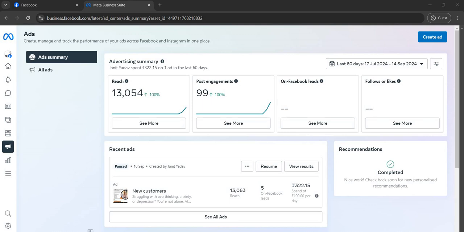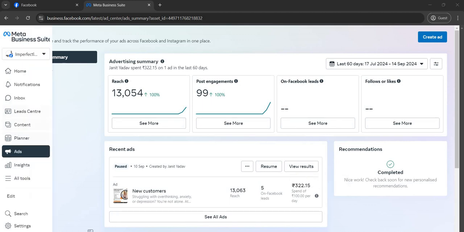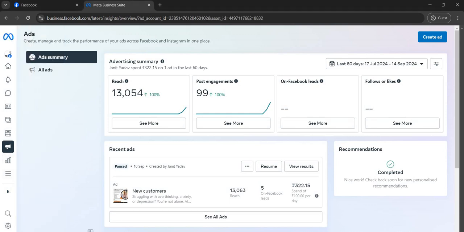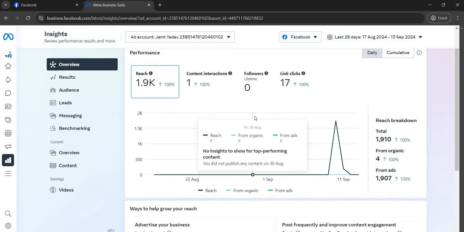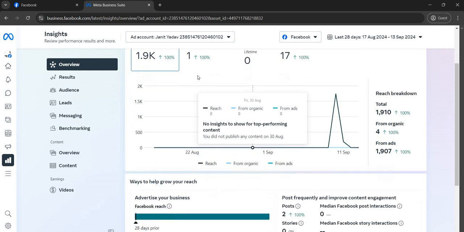I welcome. So, what is insight in the Meta Business Suite? Firstly, you have to go into the Meta Business Suite. Once you go to the Meta Business Suite, on the left hand side you will see an option of insight. When you click on the insight part, you will see the performance result and more. Whatever content you have put on your Facebook and Instagram, all the results will be reflected here, like how your content is performing and how it can perform in a better way, that you can take an idea from here.